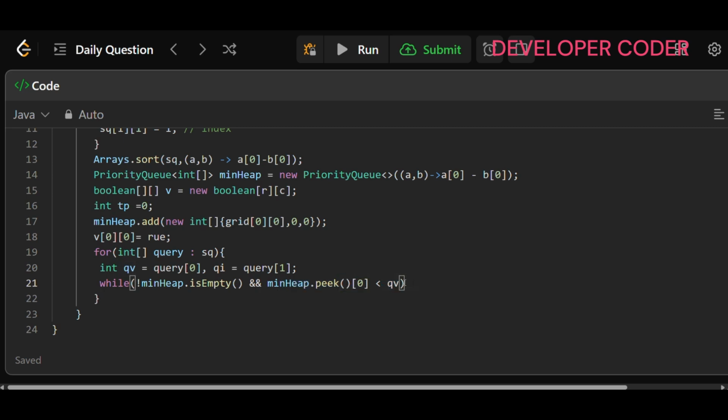If this is true, then in that case only we have to pull the topmost value from the min heap. So create one variable int top, and here you would write min heap dot poll. Now this is done. Now again take the particular cell value. So cell value is equal to top of 0. In the min heap we are passing three values: cell value, current row, and current column.